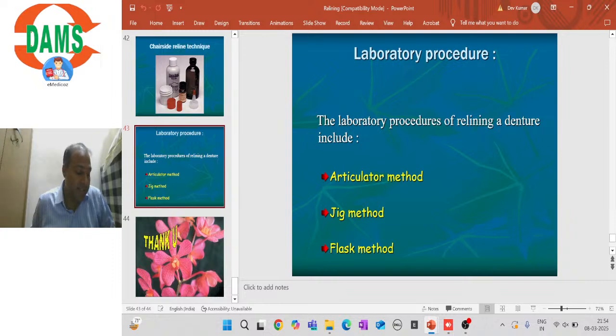Otherwise the vertical dimension will increase. Yes, in the jig method we will definitely cover it, don't worry. Okay Rakshi, definitely we will have a session. Next time we will do the mandibular landmarks, and then I will have two sessions on DM for them. Okay, definitely we will have it.